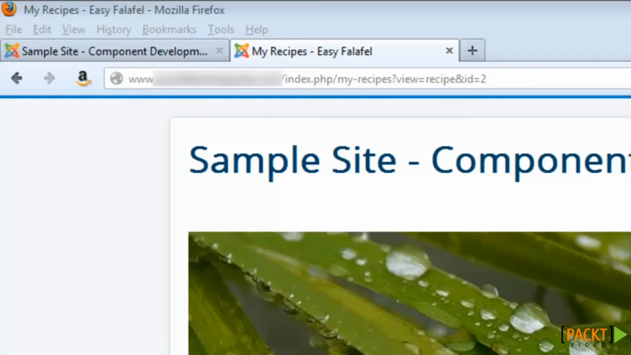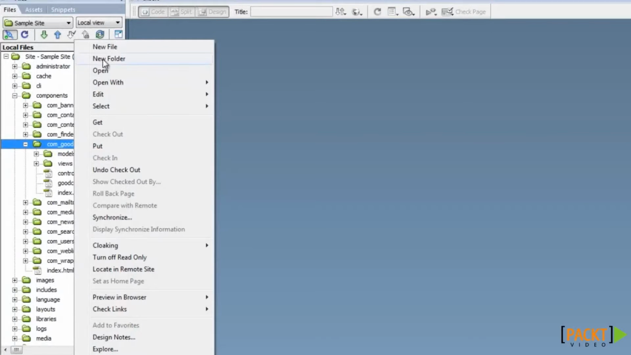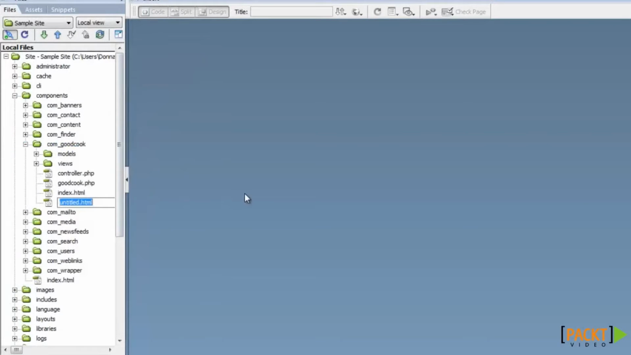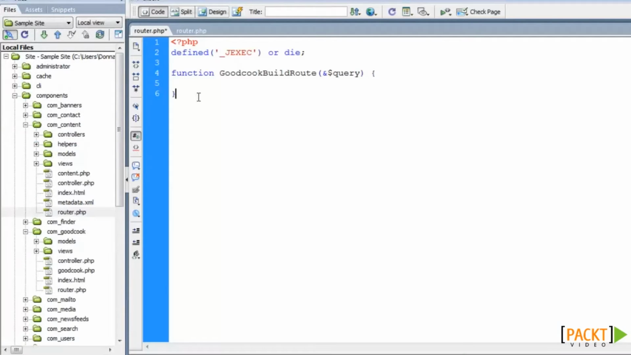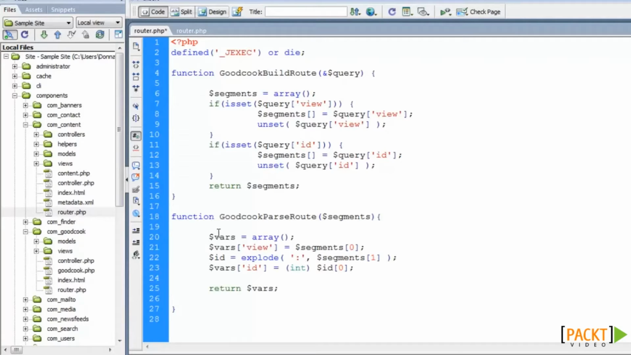In this exercise, we will build a router to convert system URLs to search engine-friendly URLs. Let's create a new file in our site component folder named router.php. The first function will be named goodcookBuildRoute and takes the URL query string in an array to build the SEF URL. The second function will be named goodcookParseRoute and will take the segments from the SEF URL and change it back into a query array.